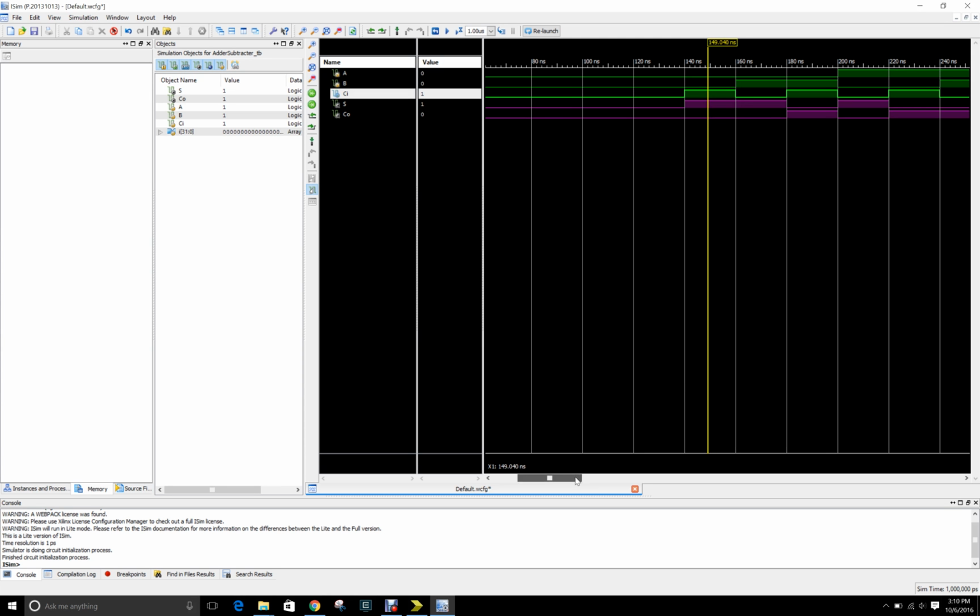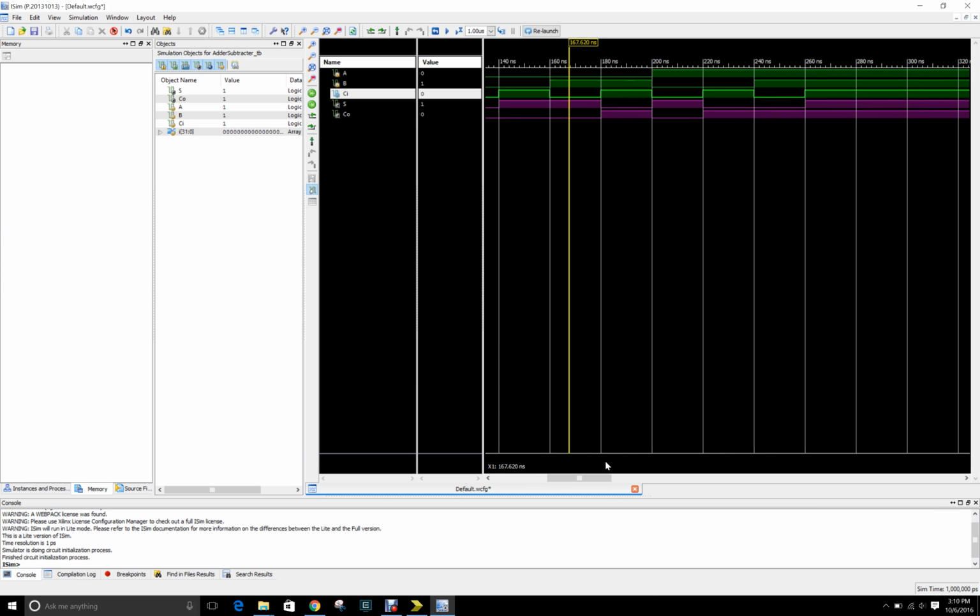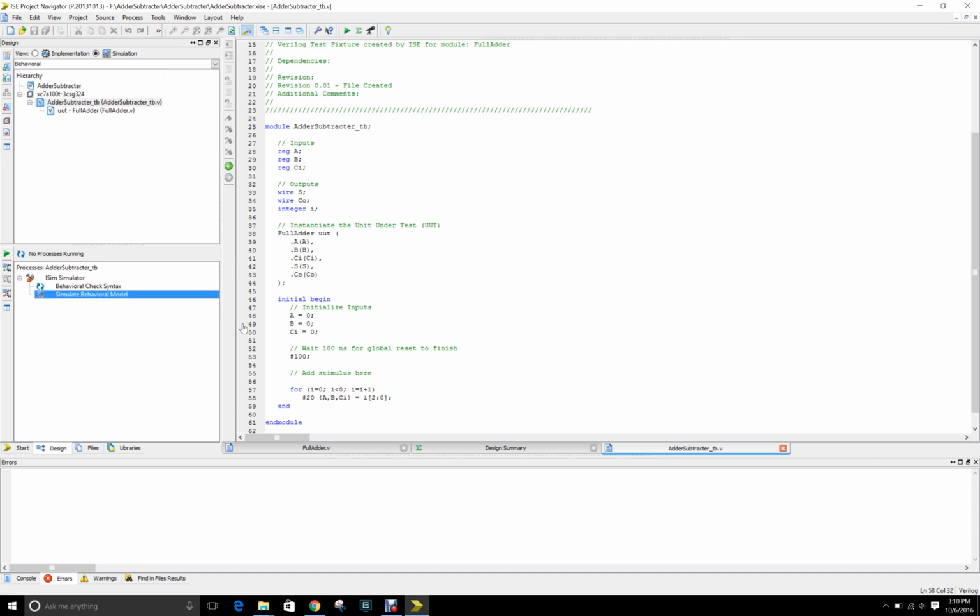And if we go on down to the end, we get 1, 1, 1, giving us a sum of 1 and a carry of 1. So now we know our FullAdder has been created properly. I like that, so let's go ahead and leave the simulator. We don't need to save the waveform.